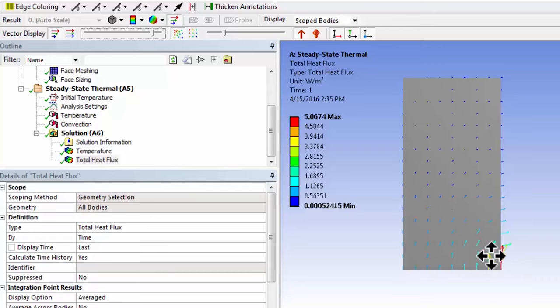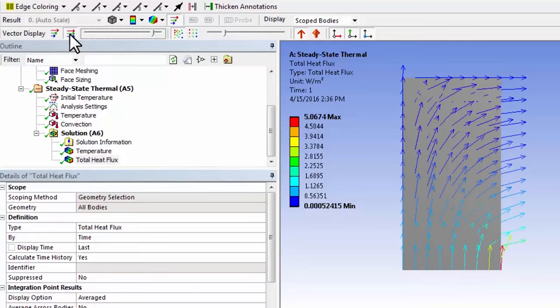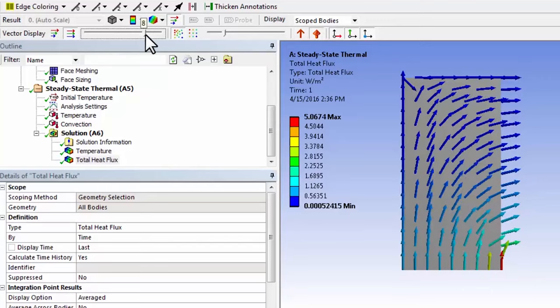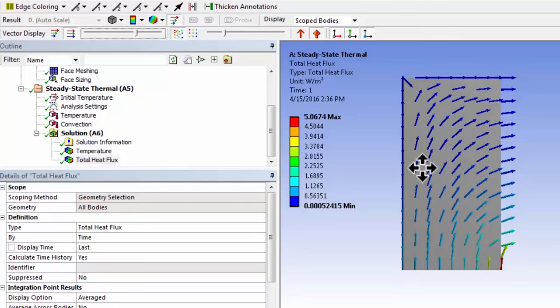We can also visualize this as vectors of equal length. So I can select that. And then I like to use solid form for the symbols. And then I can play around with the size. And what this is doing is it's plotting an arrow at each node.